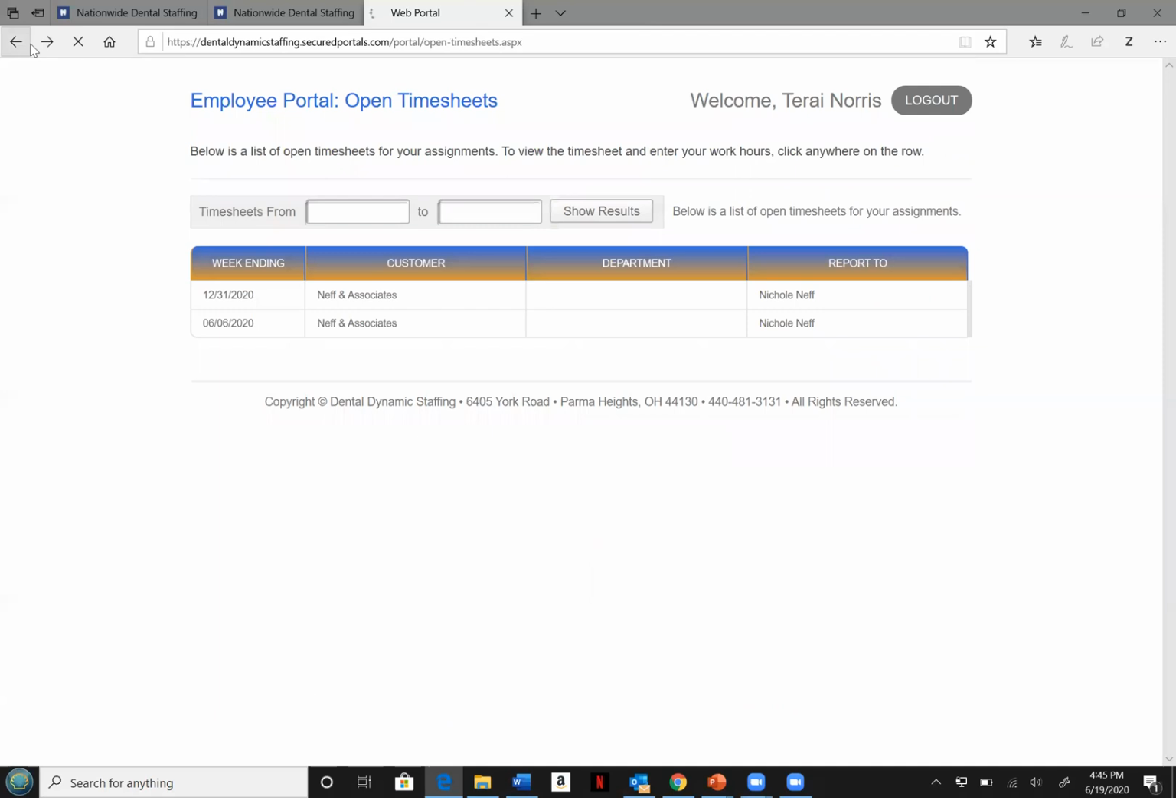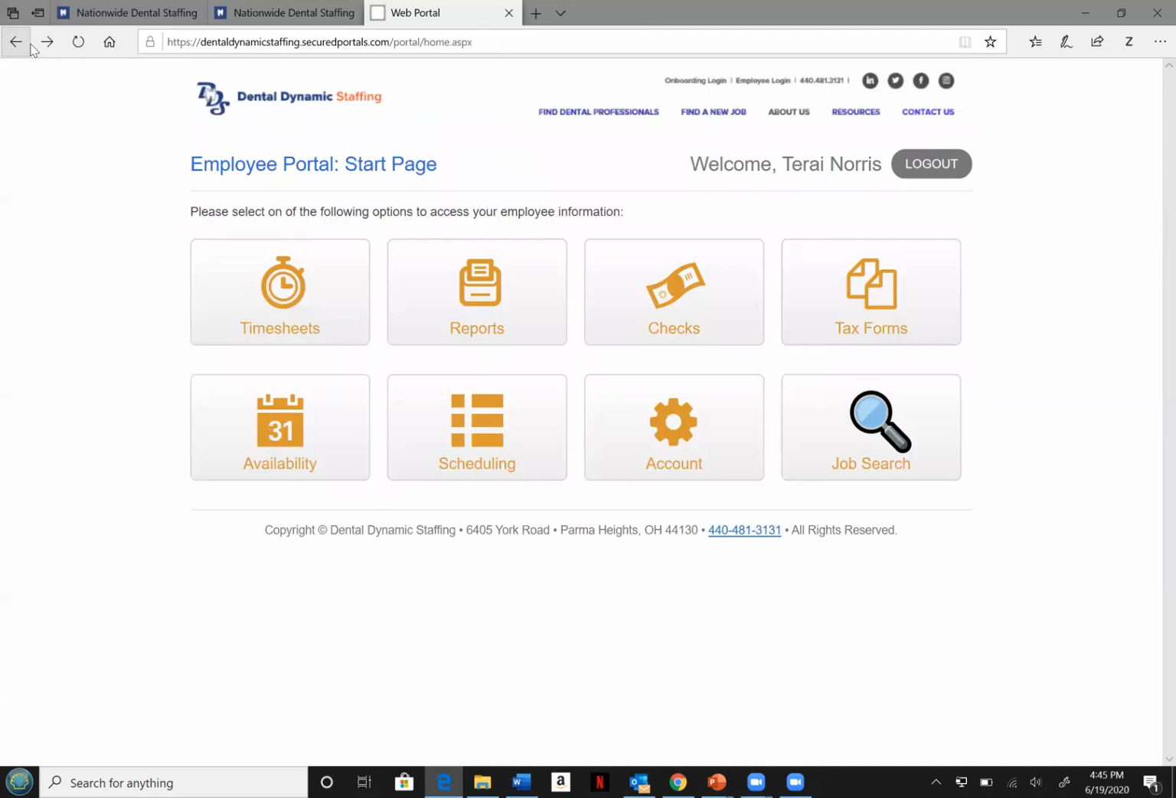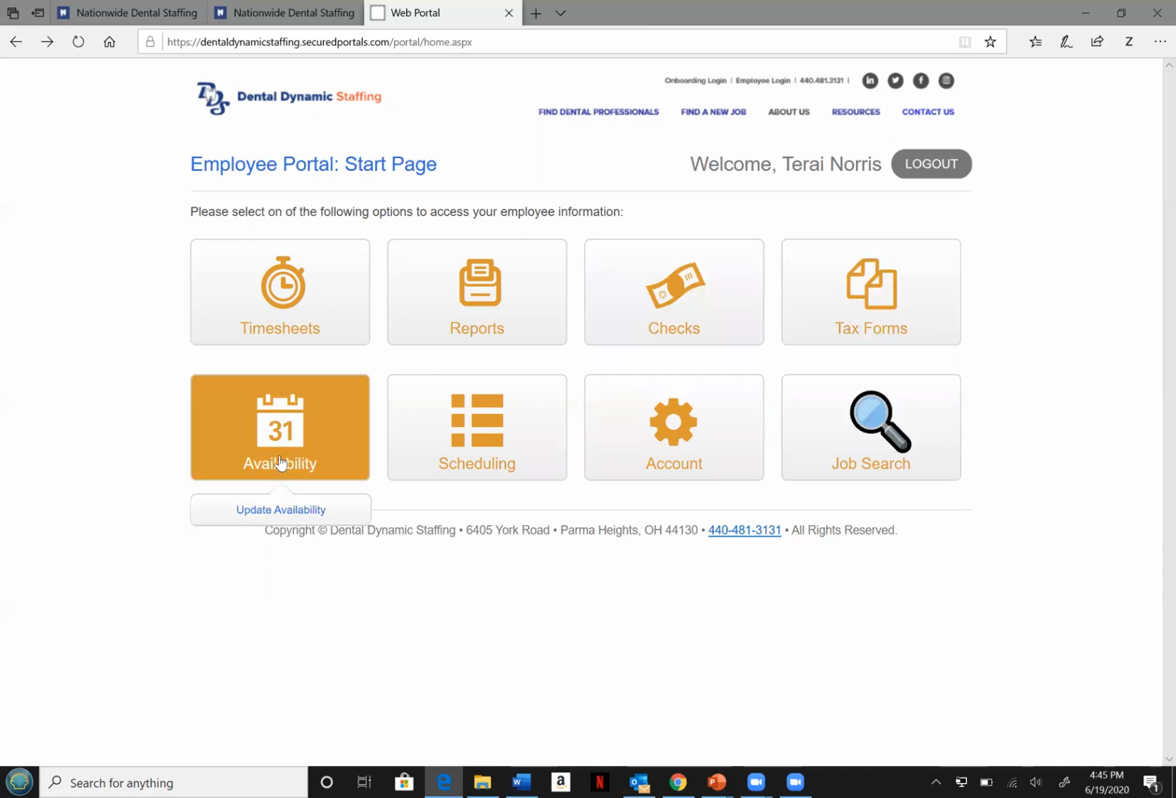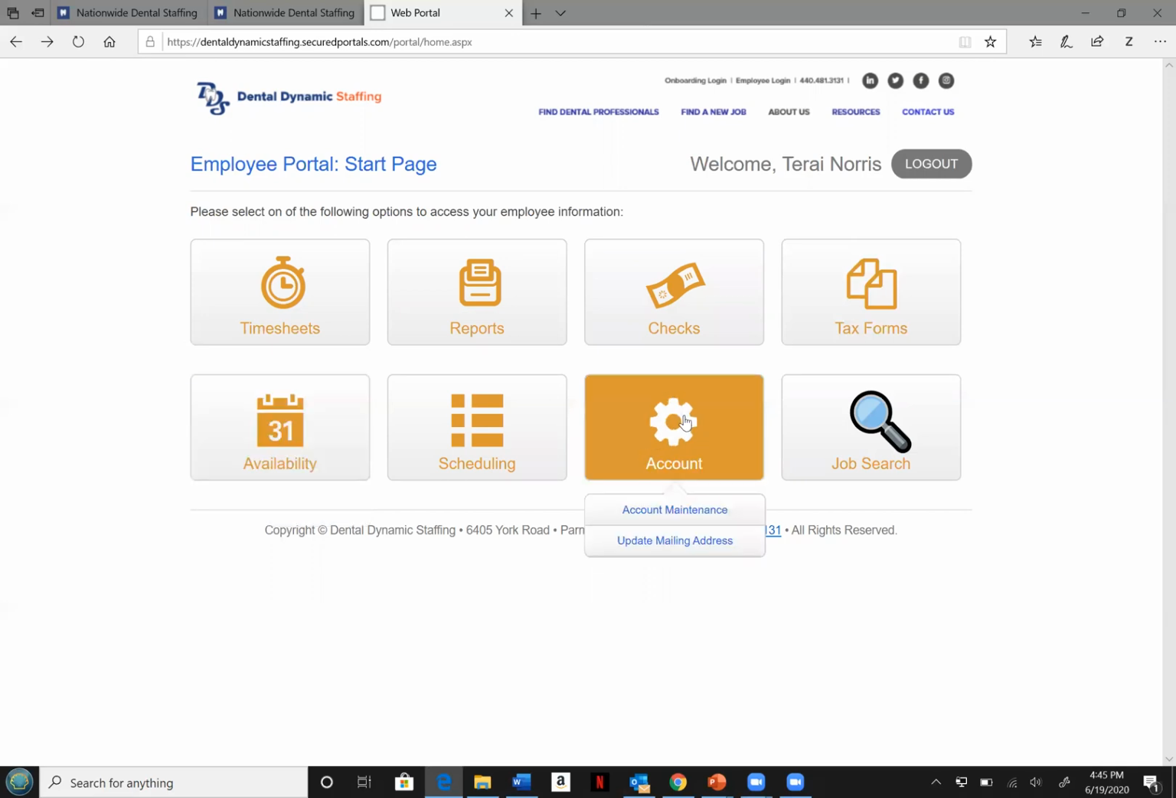There are some other cool features on the web portal as well. To look up your timesheets, you will go to Reports. To access previous pay stubs, you will go to Checks. To access W-2s, you will go to W-2s. To change your weekly availability, you will go to Update Availability. And to change your password or update your mailing address, you will go to Account.